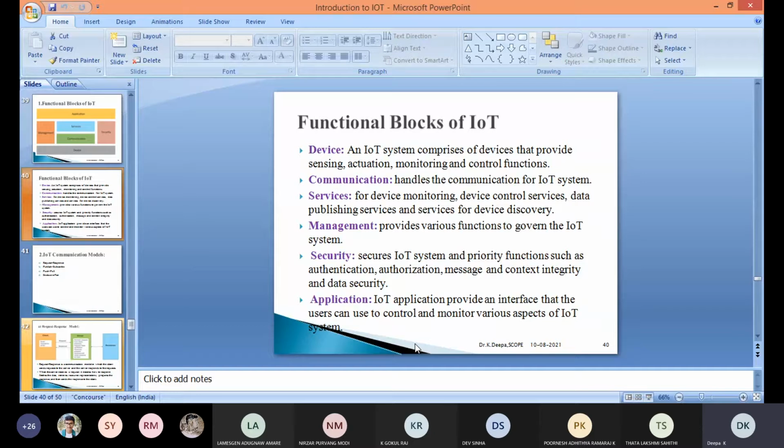So what are the devices involved? How will you provide communication or interface between all those devices? What type of services are carried out in logical: monitoring, control, publishing and device discovery? How will you provide various functions to govern the IoT system? If you are buying or purchasing a particular device, how would it be managed? Security: authentication, authorization, everything involves various priority functions. And application means where you are going to apply, in which specific areas. So that is also required for the logical design.